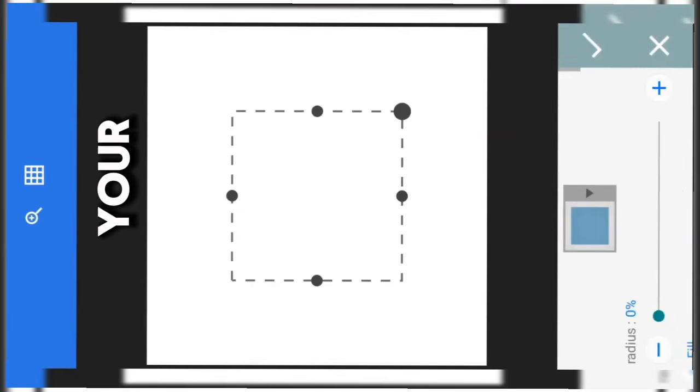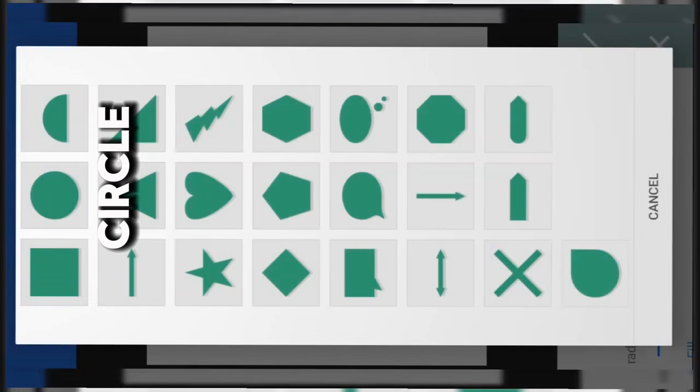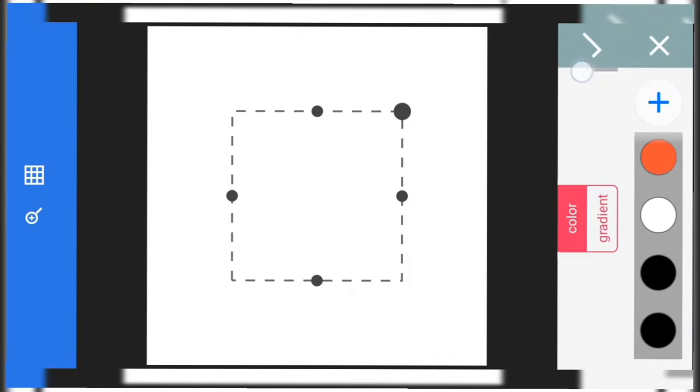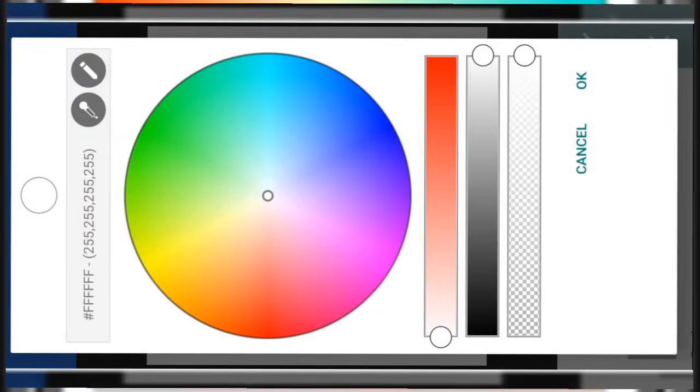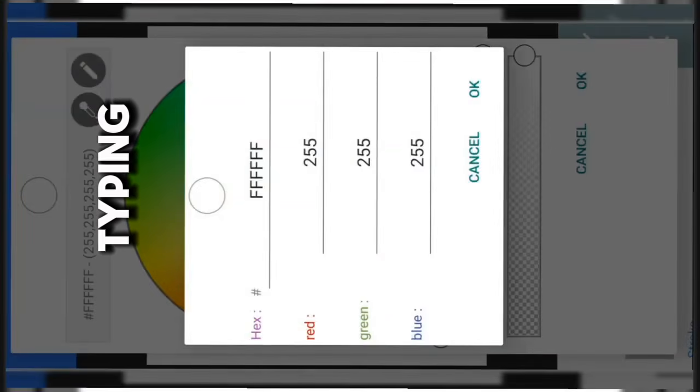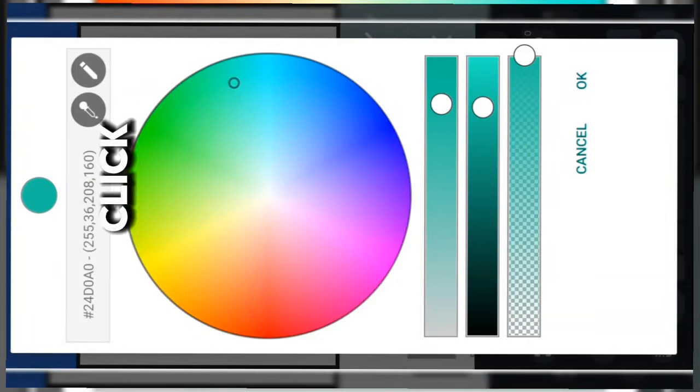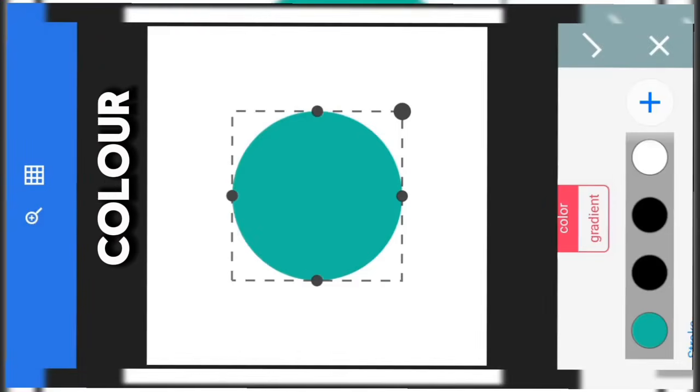Alright, bring out your shape, which is circle. Next thing, click on that plus sign and we are going to be typing the color code. This is the color code. You can screenshot or write it down for reference purpose. Alright, let's continue. So click OK, and here we have the color that we are looking for.